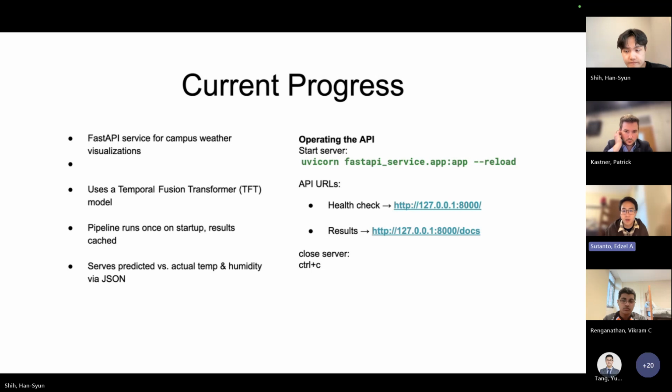So here's where our progress is at right now. I think the slide isn't updated, but basically we're using FastAPI to house the model because the model itself is too heavy to run on Streamlit. And we needed to create a more efficient machine learning pipeline. That's why we chose FastAPI to provide sort of real-time access to the model's predictions and the maps.